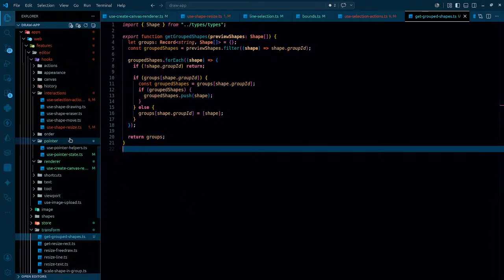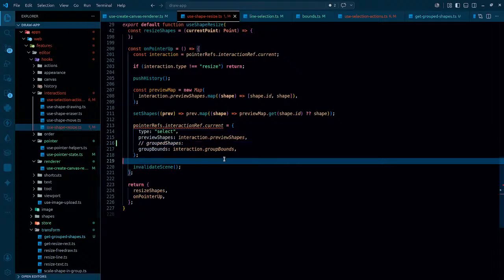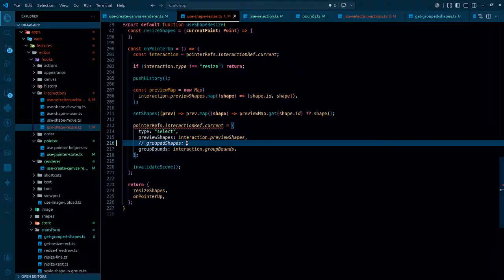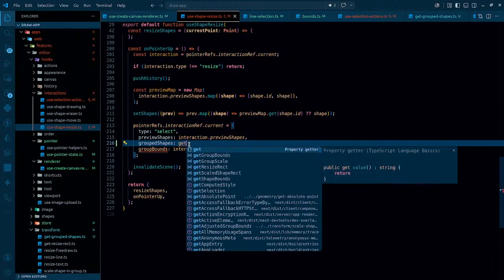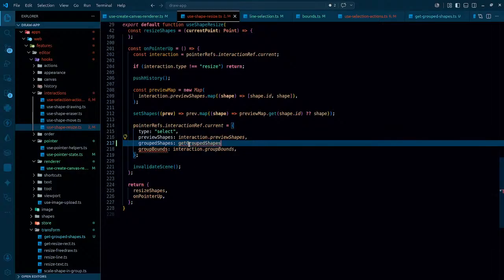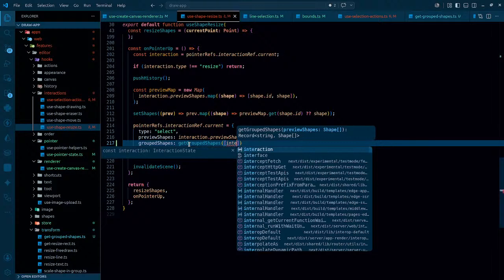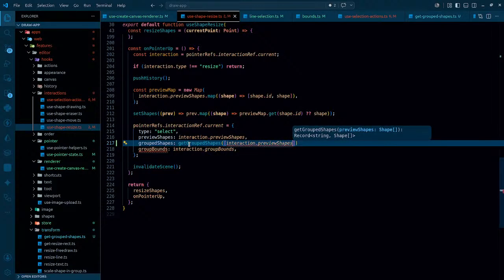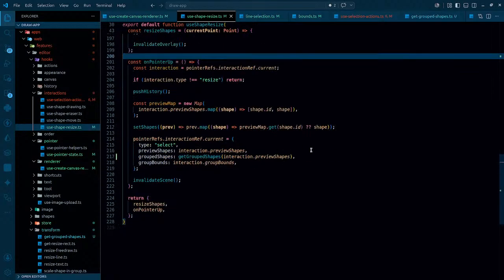Okay, coming back to this. The best thing would be here that if that equals select, we want to get the grouped shapes. So getGroupedShapes. It needs the preview shapes, an array of that, and we just have the interaction.previewShapes. Done. Group bounds, comma. As simple as that. Let's copy it.